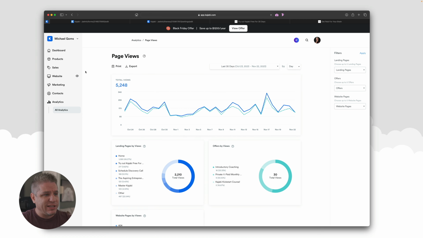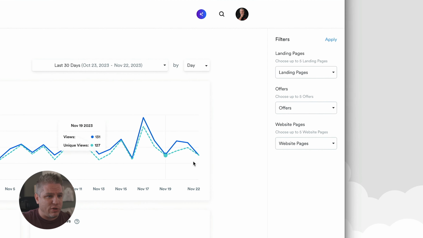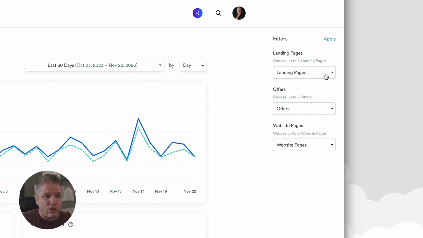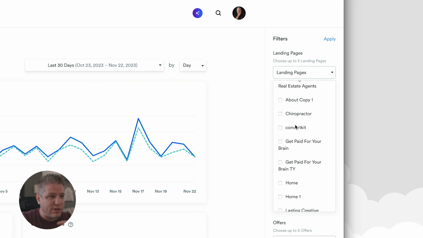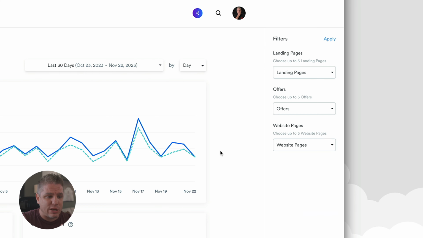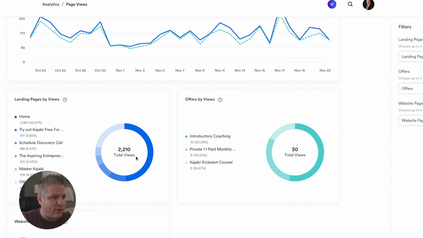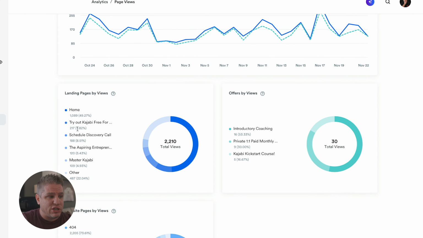Right now, I'm on the analytics section under my page views. Okay, and you can see here on the right-hand side, you could actually select from specific landing pages that you've created so that you can see all the data from that landing page, like page visitors. As you can see here, if you scroll down to the center, you got landing pages by views. Obviously, my home page is one of the most viewed, visited pages right now, but I have a lot of landing pages that are getting a lot of views as well.